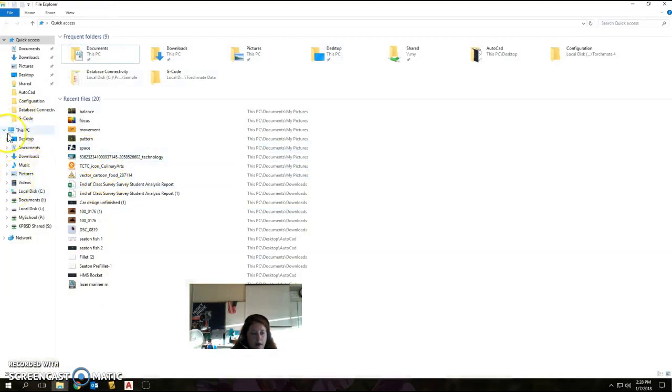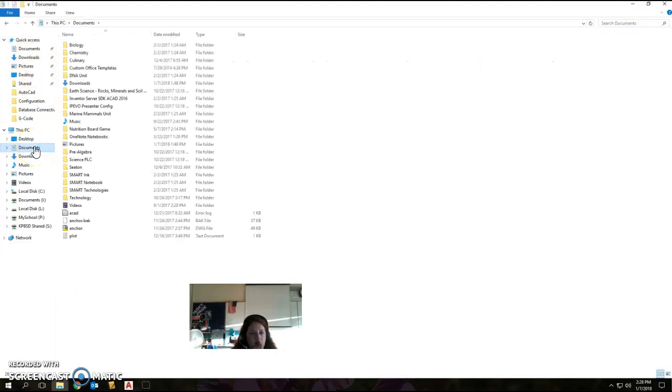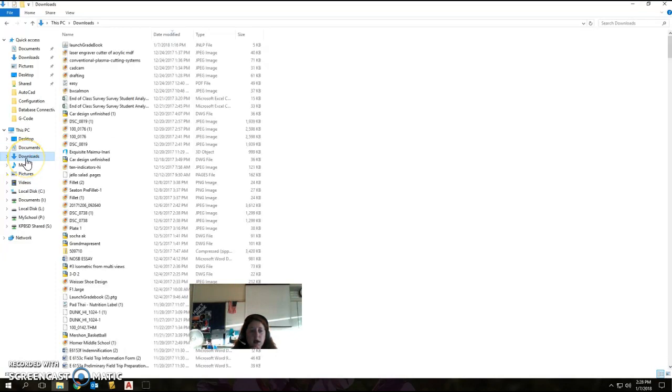Here is where you can find all of the stuff. I don't like using the quick access because I feel like it doesn't really work very well. But your documents, this is your documents. I have tons of folders, setting myself up again for success. Downloads, anytime you download something from the internet, this is where it will be.